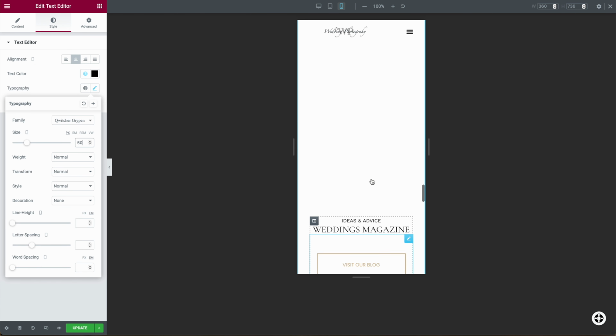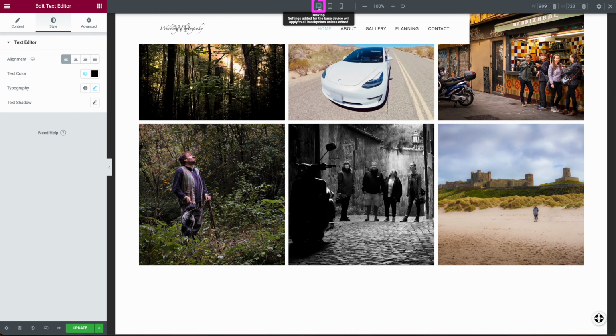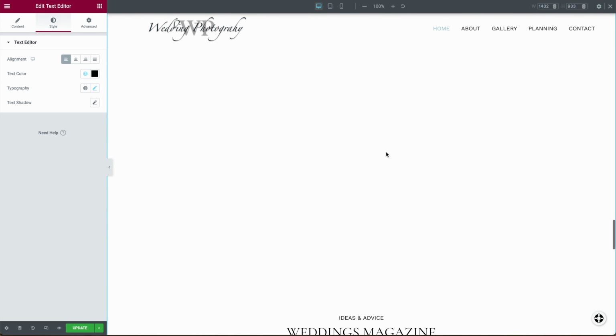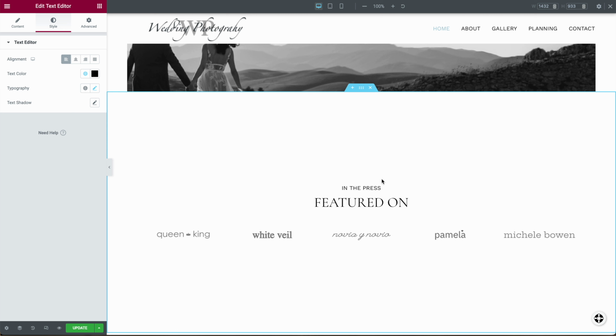Okay, there we go. And now we'll take one more look at the desktop version by clicking on the desktop button at top and just make sure everything's the way we want it. This section, this Ideas Magazine section, which goes to the blog, we don't need that, so we're just going to delete that. I guess if you've been featured in wedding magazines or something like that, and you want to put that here, you can leave this section. I'm going to take this section out.